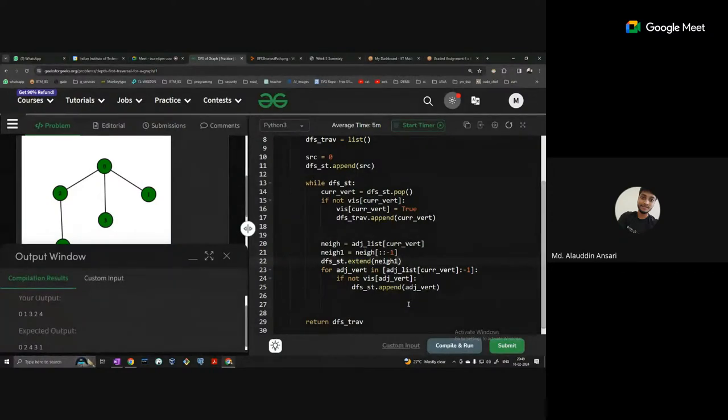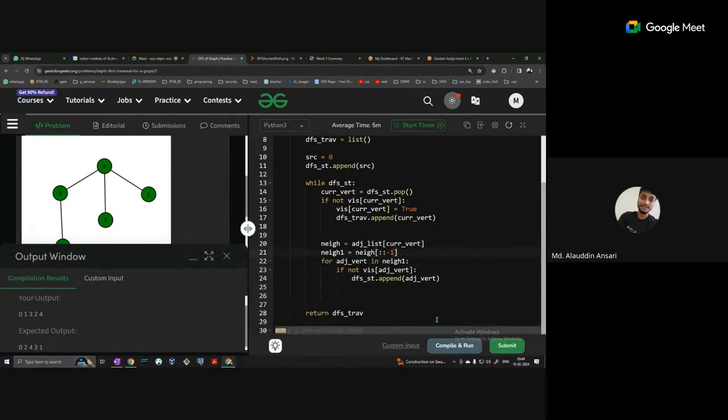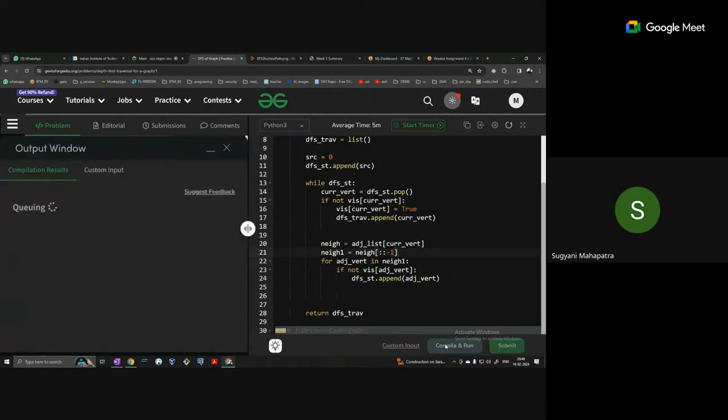So the thing was, you can remove that extend part and edit this part, right? Yes. We have to change this list. Neighbor one will go there. Here we will go neighbor one. And you have to remove line 22 also. Now you can show.